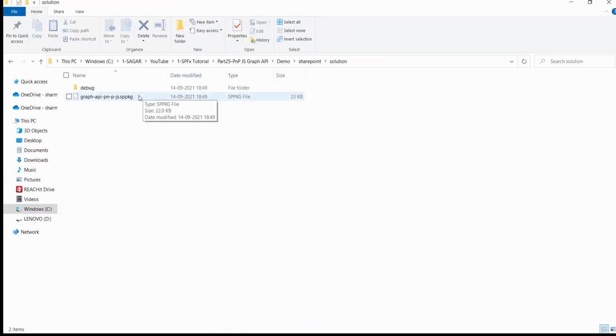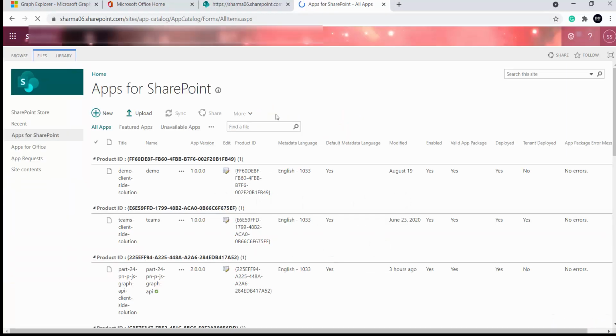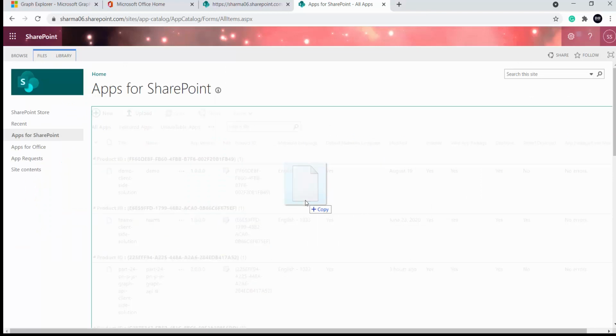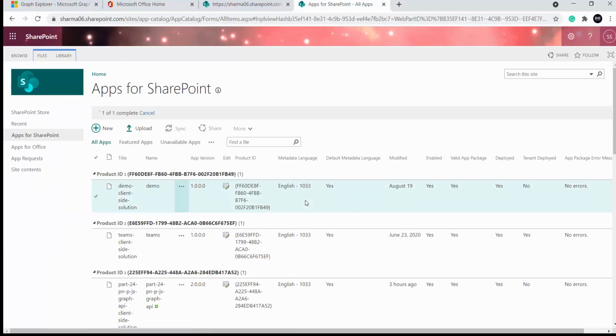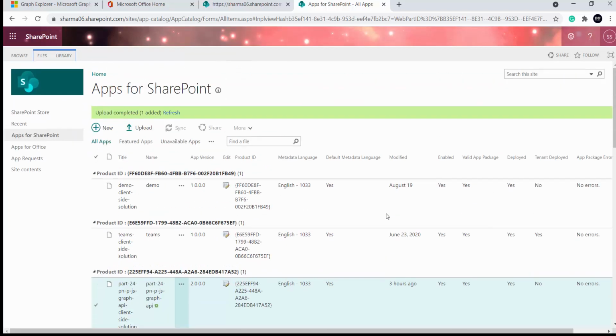So now I will upload this inside the app catalog. Okay, I will open my, this is my app catalog. Over here I will upload that particular solution. So I will simply drag and drop. This is my file, graph API pnp js.sppkg, and I will drag it over here, upload completed, and over here you can see please go to the API management page to approve pending permission. These are the permissions that need to be reviewed. Okay, I will deploy, and this is done.